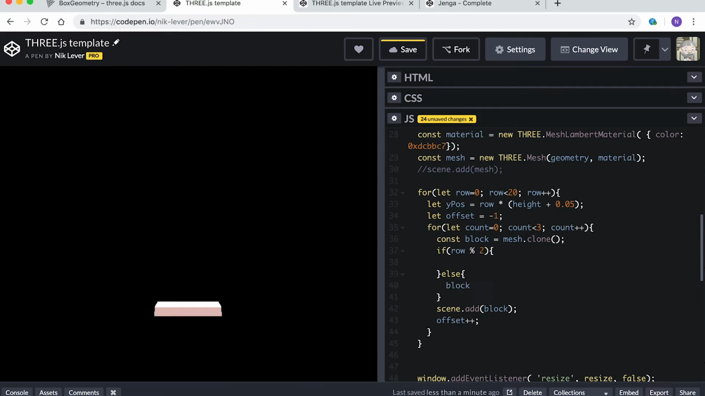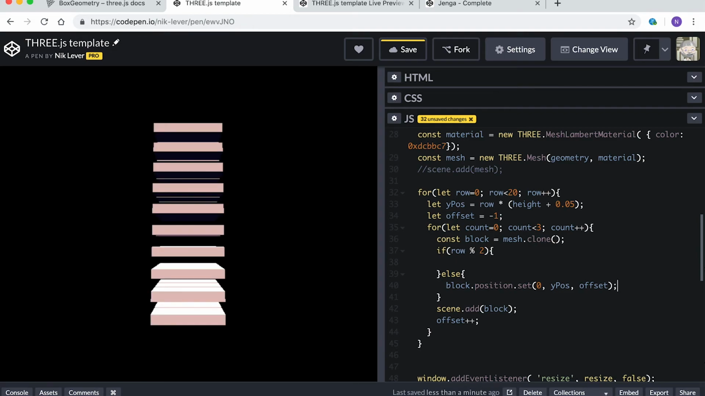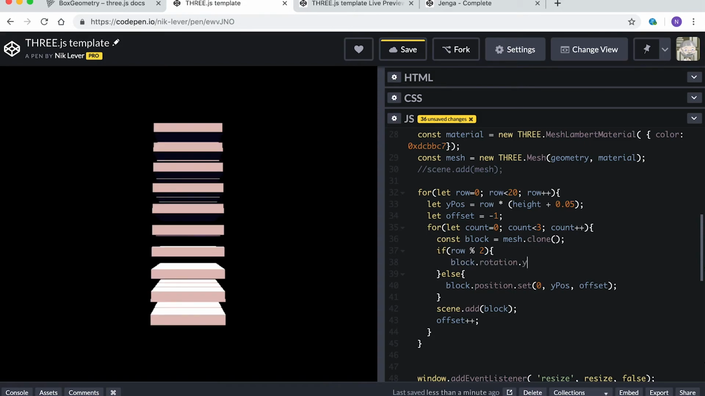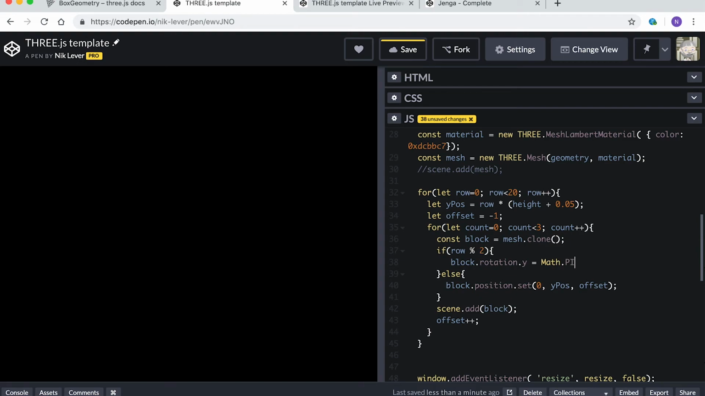For the even rows, we simply position the block at 0, ypos, offset. The first block in a row is positioned at z equals -1, then the second at z equals 0, and the third at z equals 1. For the odd rows, it's slightly more difficult. We also need to rotate the block 90 degrees in the y-axis.